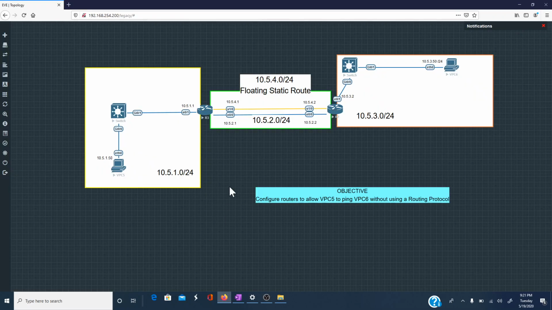Hello everyone. Tonight I wanted to do a static routing lab for your CCNA or for your beginner networking. It's a crucial part of connecting networks together. As you can see in my objective, we are not allowed to use any routing protocols, so we are forced to use a static route this time.